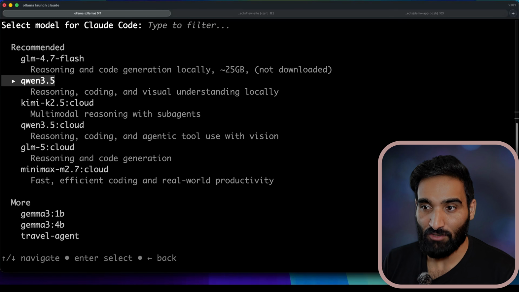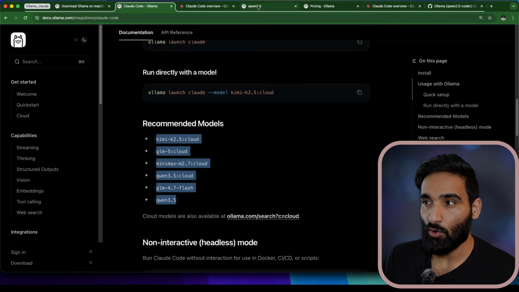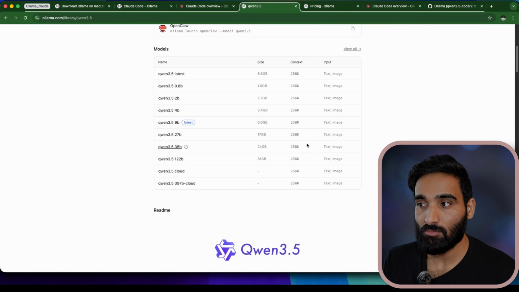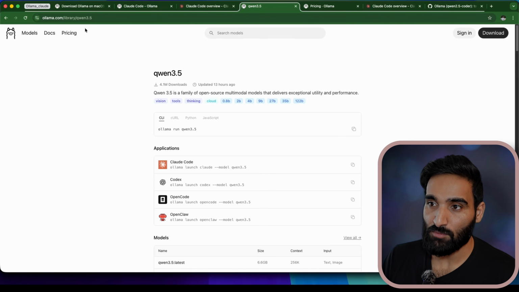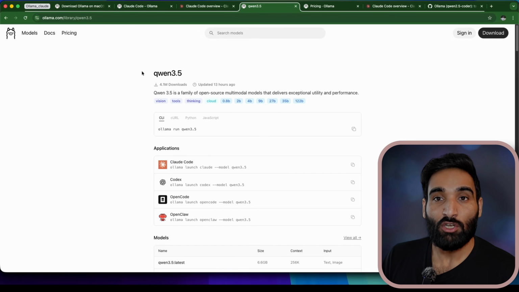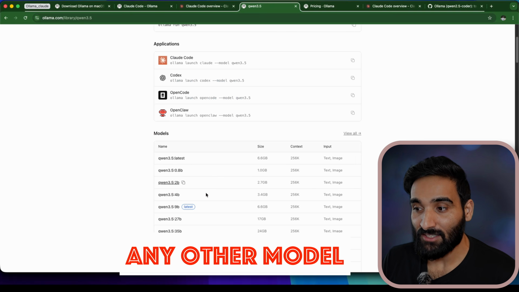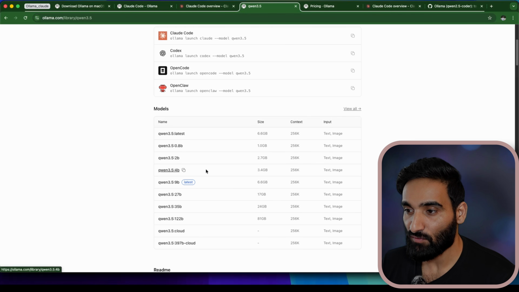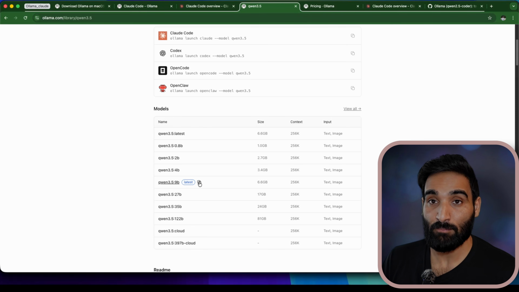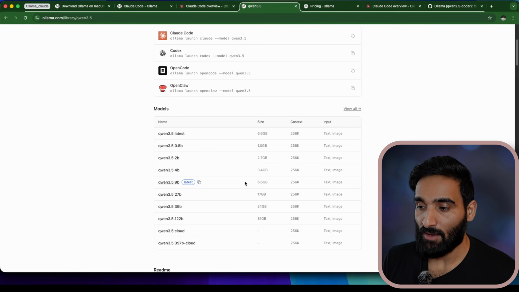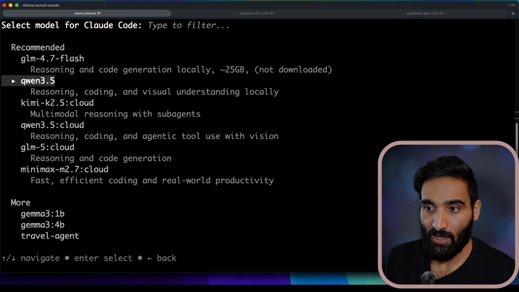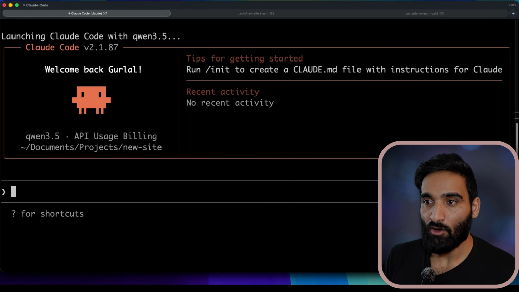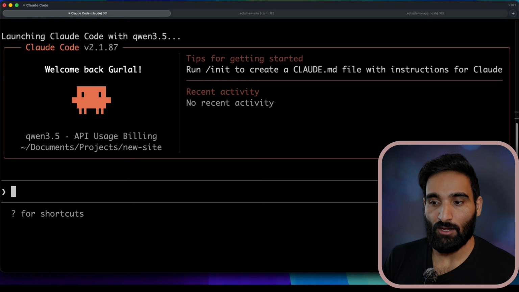In my case, I've already downloaded Qwen 3.5. I just wanna let you know that if you notice the model being prompted is higher in size, you can come to Ollama's library, go into Qwen 3.5, and pick the model based on whatever fits into your memory. If you download the 8 billion parameters one, check what the size of it is. Similarly, I have a 9 billion parameters model set up on my machine, so I'm gonna pick this model. As soon as I hit enter, Claude Code has launched with my local model.